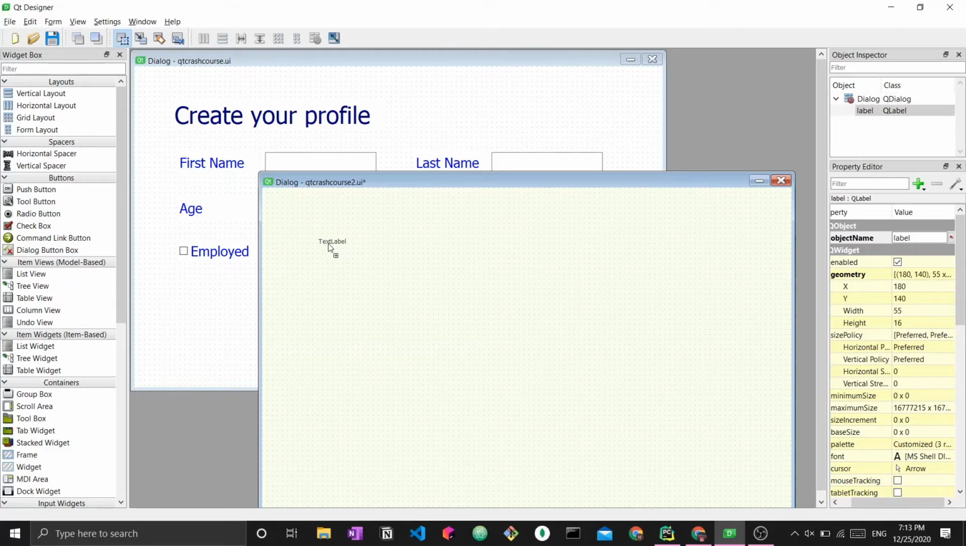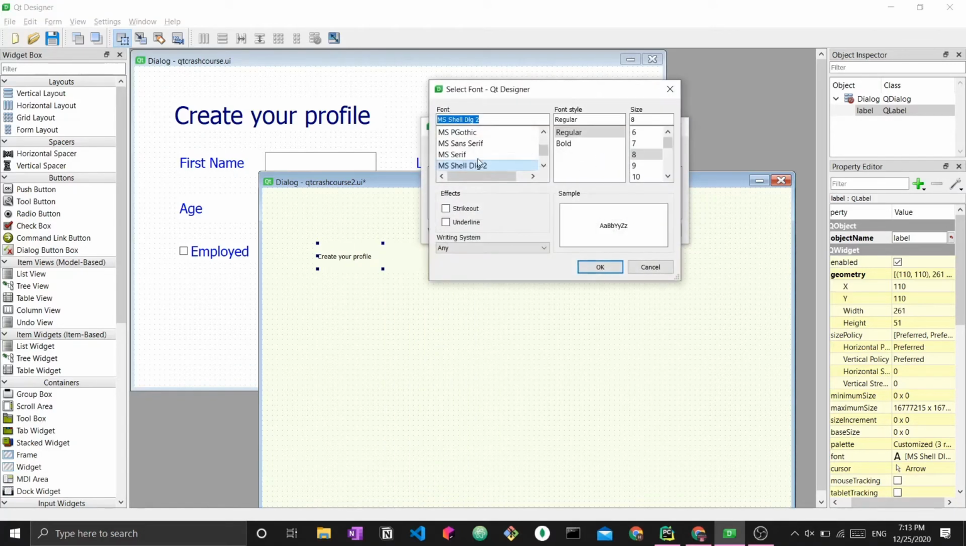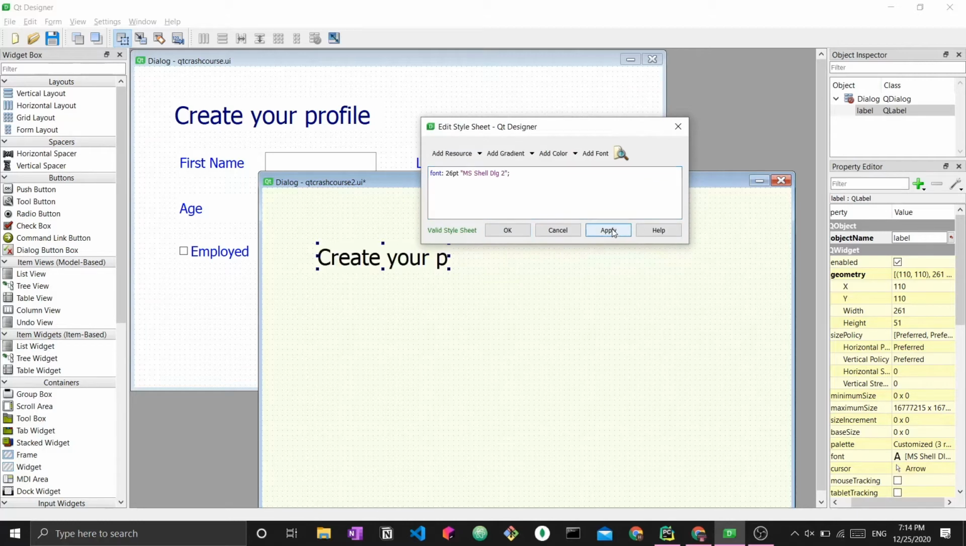So I have a label. It's very tiny, doesn't really contain anything. I can change it to create your profile. So that's really what we're doing, and I can make it bigger. Another thing I can do is actually change the style sheet again. And let's say here I want to add font. Let's keep the same font and maybe make it bigger. 26. You can make it bold if you like. Now you can apply. You can see the label just got much bigger.